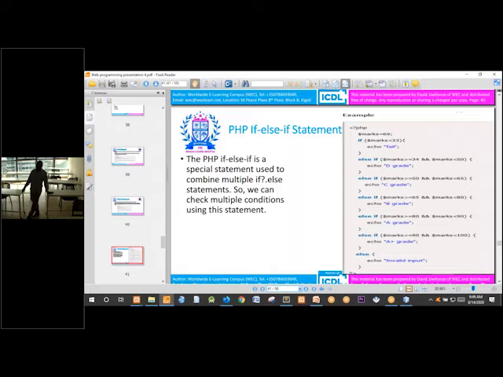Here we have an example of a program which assigns a grade according to student marks. If marks is less than 33, we shall display fail. So we check the first condition. It is not true. It means we will not display fail. We check the second. Is the marks greater than 34 and less than 50? It is not less than 50, so we cannot display grade D.